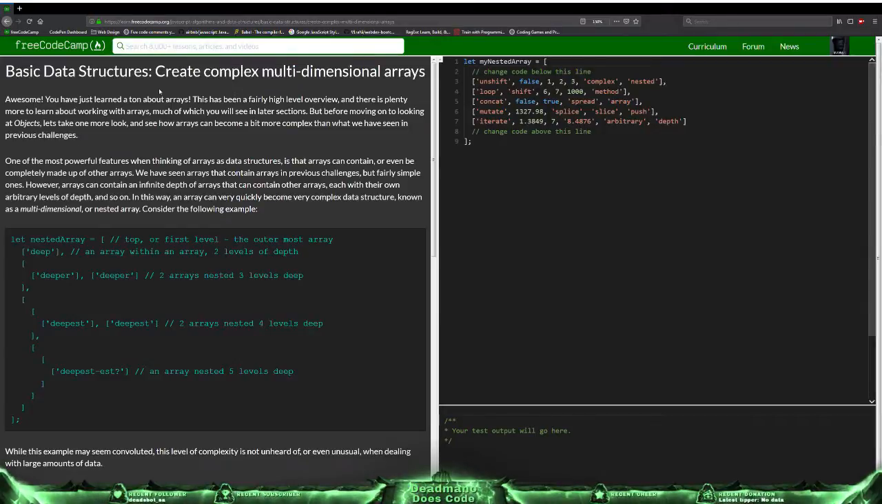Create complex multi-dimensional arrays. So we've learned a ton about arrays. This has been a fairly high-level overview, and there's plenty more to learn about working with arrays, much of which you'll see in later sections. But before moving on to looking at objects, let's take one more look and see how arrays can become a bit more complex than what we have seen in previous challenges. One of the most powerful features when thinking of arrays as data structures is that arrays can contain or even be completely made up of other arrays. We have seen arrays that contain arrays in previous challenges, but fairly simple ones. However, arrays can contain an infinite depth of arrays that can contain other arrays, each with their own arbitrary levels of depth, and so on. In this way, an array can very quickly become a very complex data structure, known as a multi-dimensional or nested array. Consider the following example.